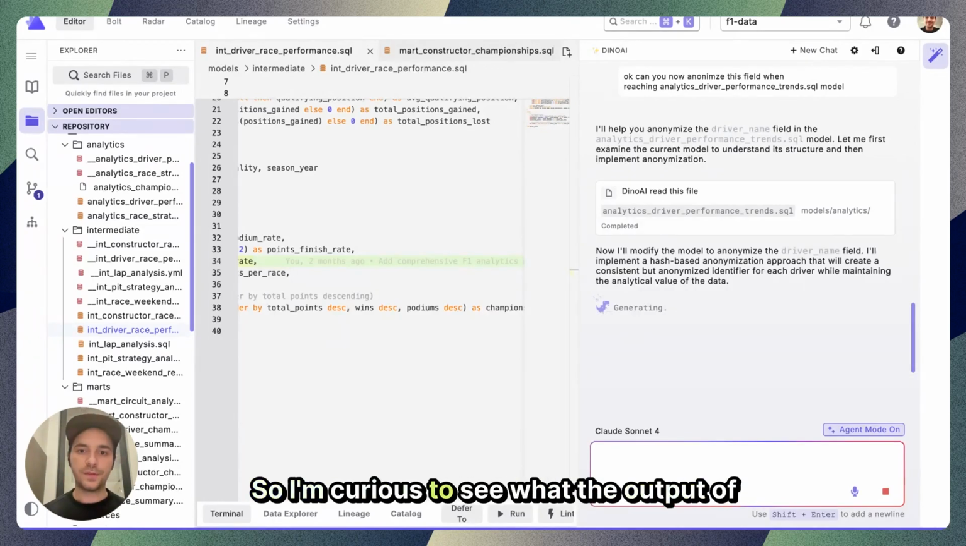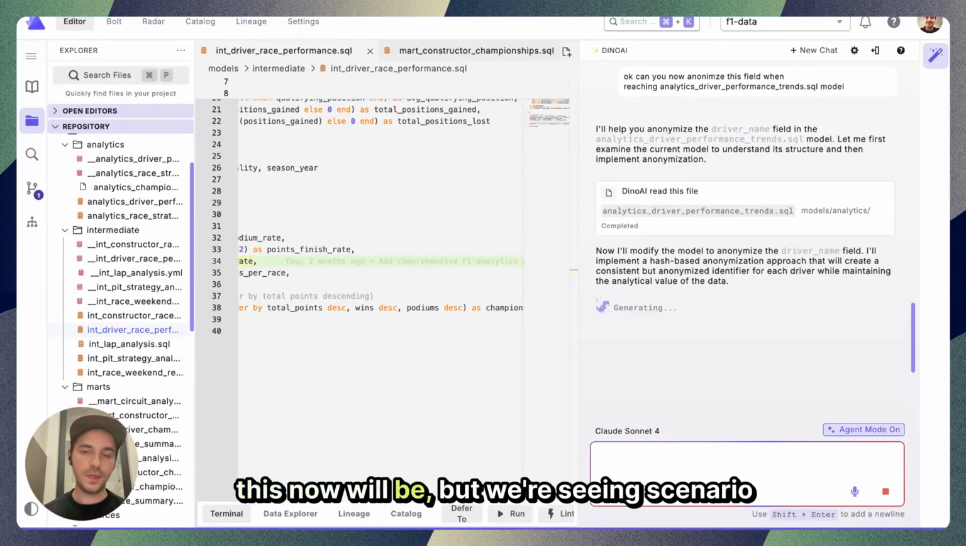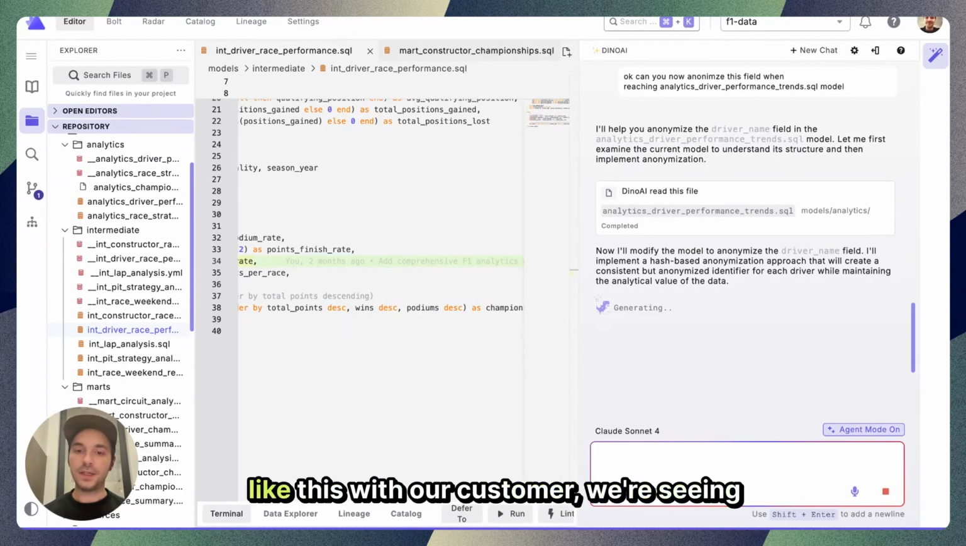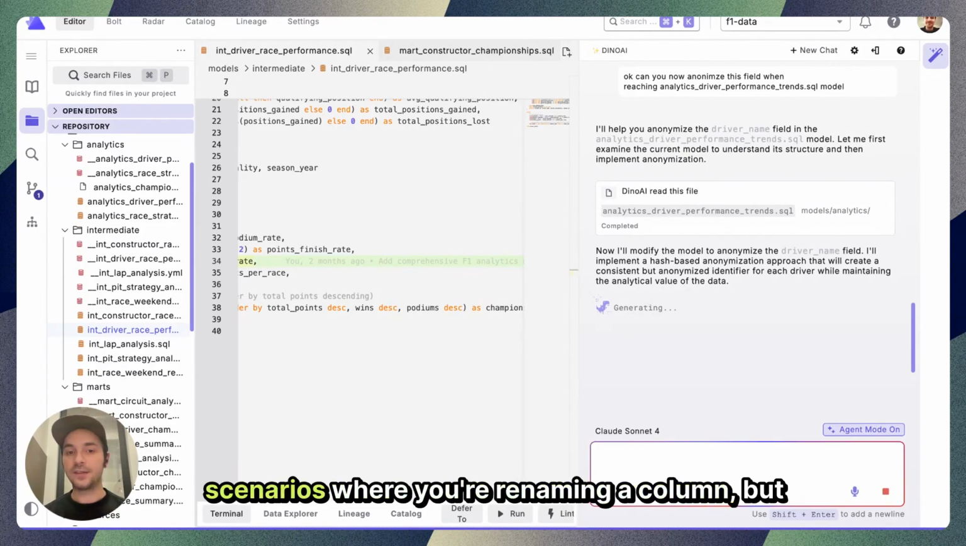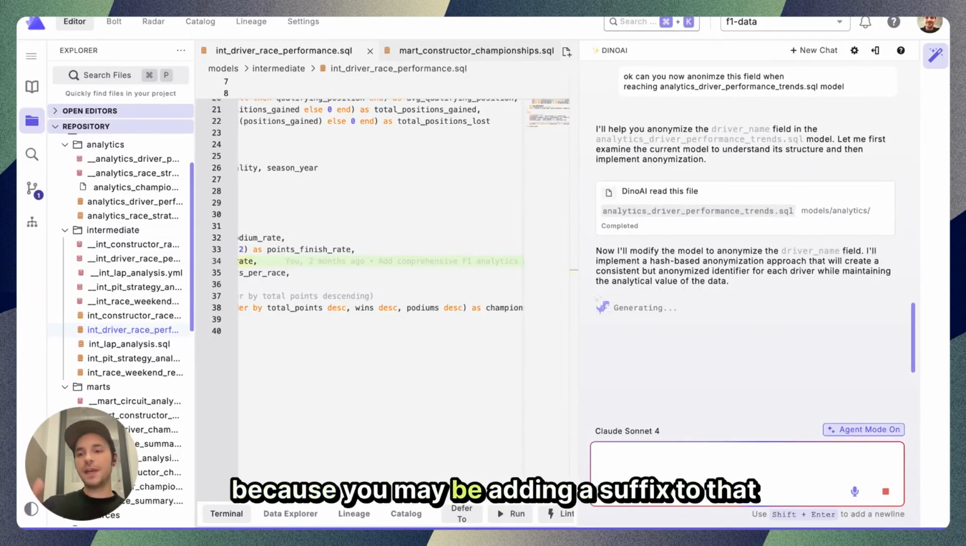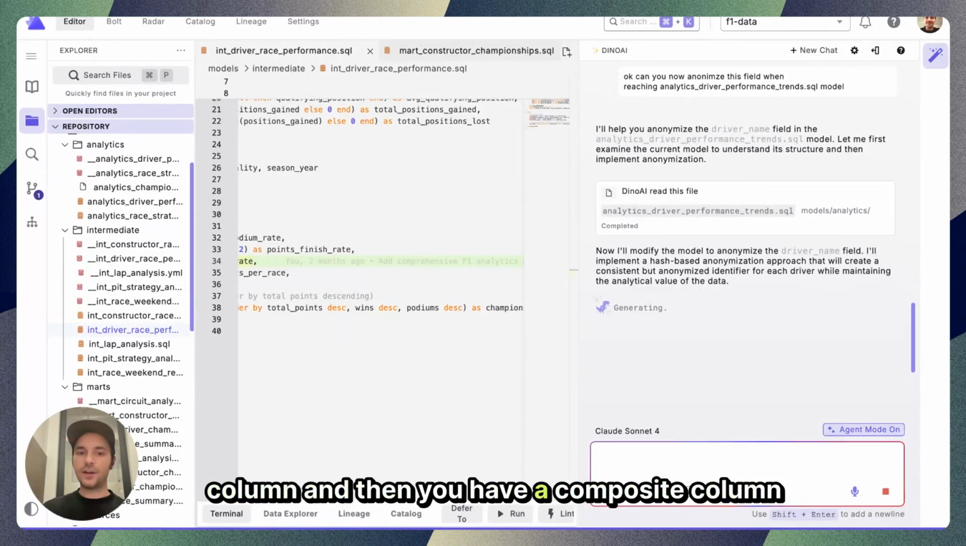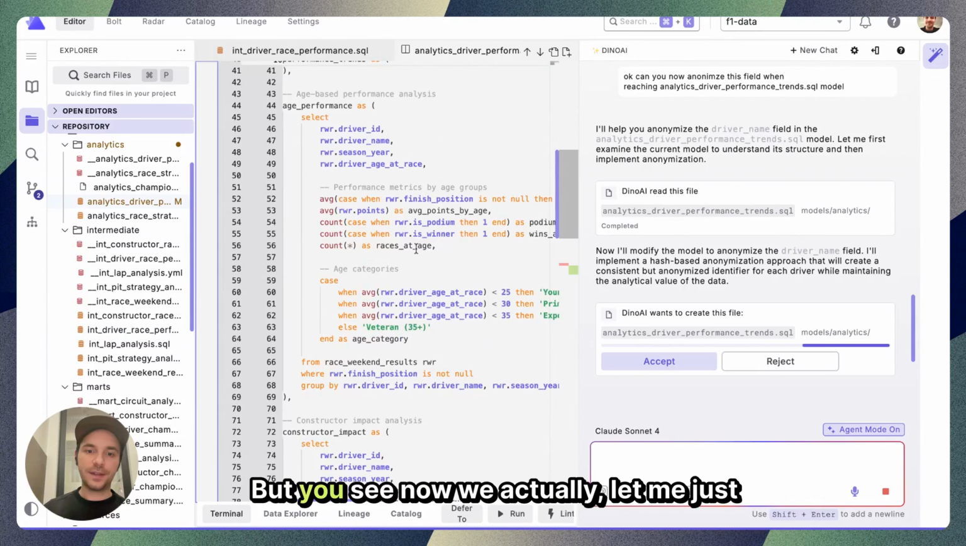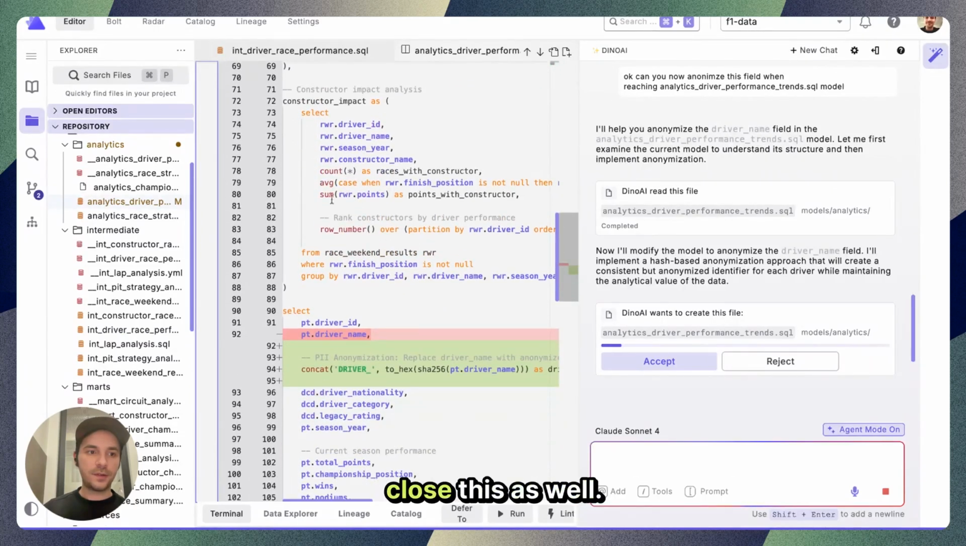So I'm curious to see what the output of this will be. But we're seeing scenarios like this with our customers. We're seeing scenarios where you're renaming a column, but then that column is aliased later down the line. So a simple find and replace won't work, because you may be adding a suffix to that column and then you have a composite column afterwards.